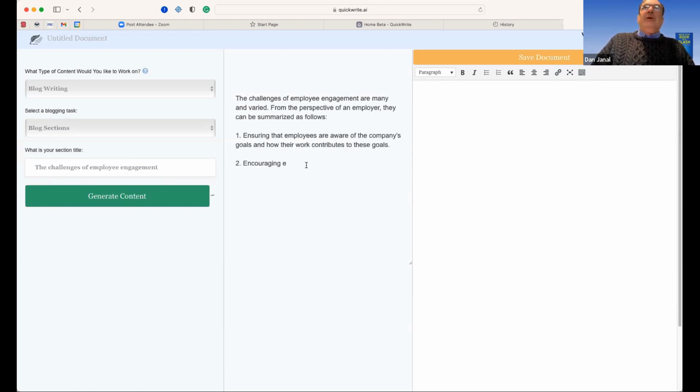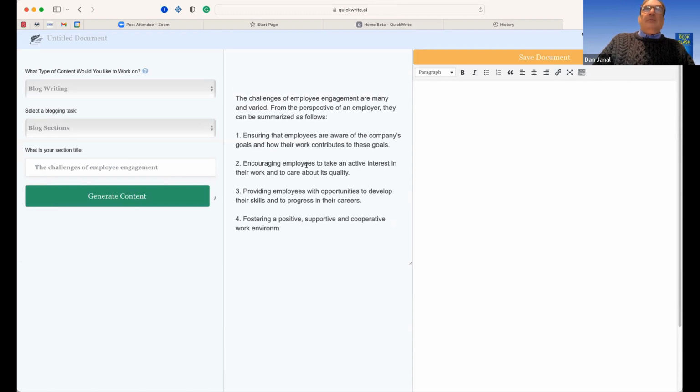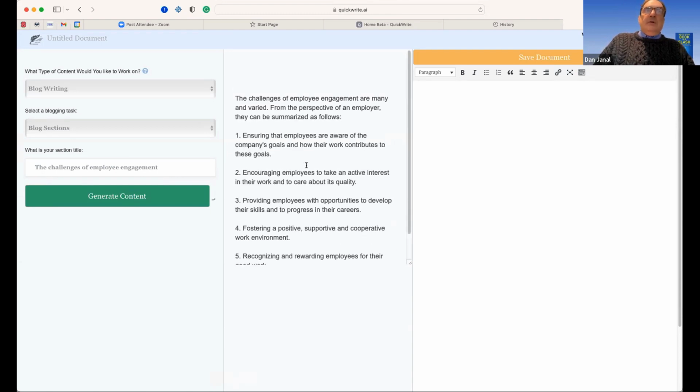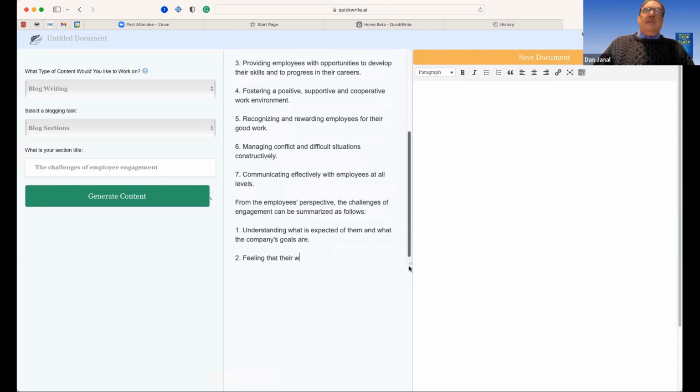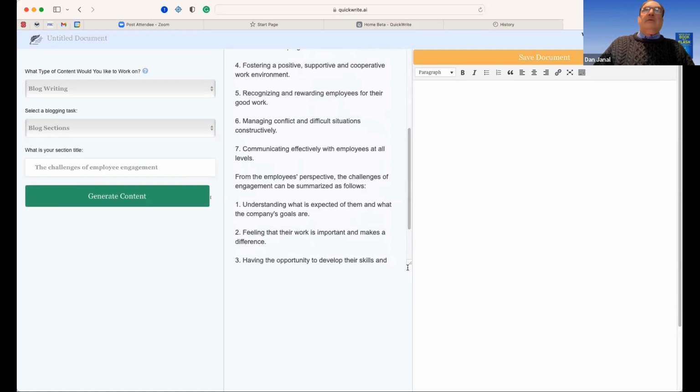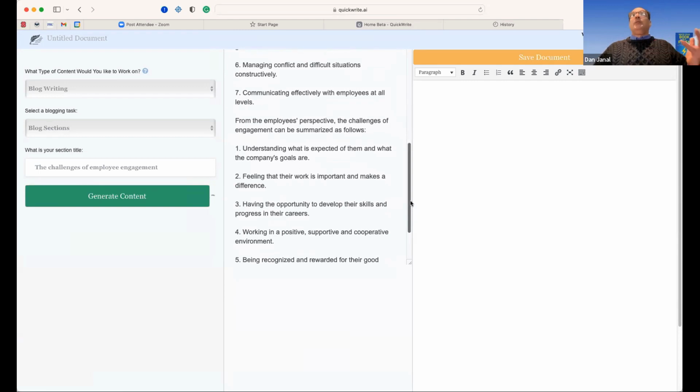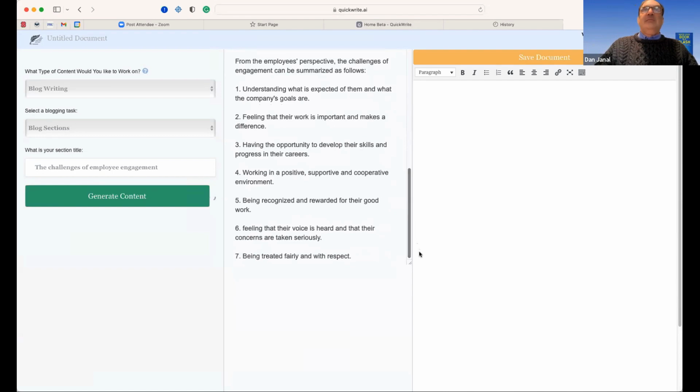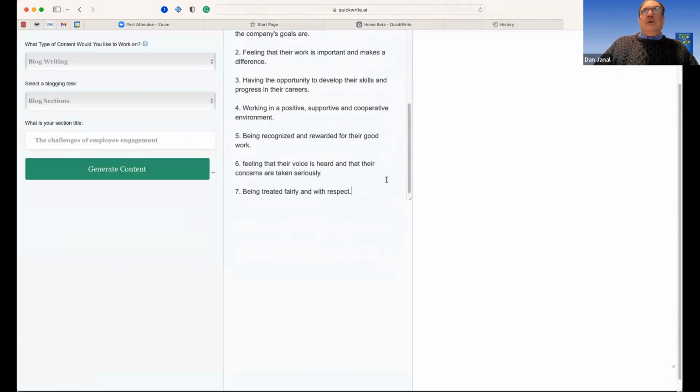The challenges of employee engagement are many and varied. From the perspective of an employer, they can be summarized as follows. And now we have 1, 2, 3, 4, 5, 6, 7. From the employee's perspective, the challenges of employee engagement can be summarized as follows. This is interesting. It did it from both perspectives. So while I was impatient, it was actually doing its work because it took less than a minute to come up with all of these pieces.